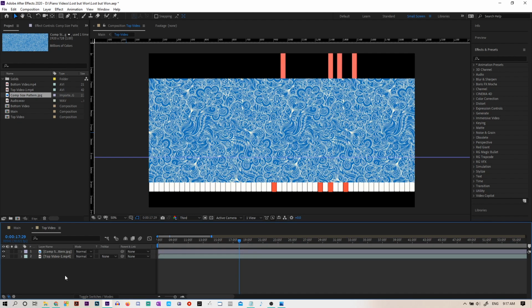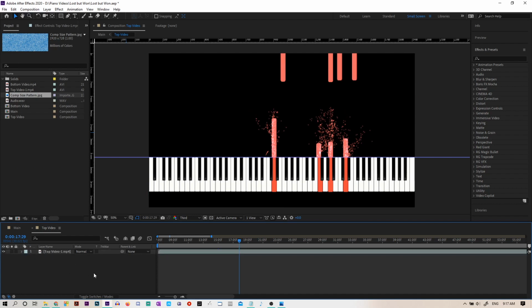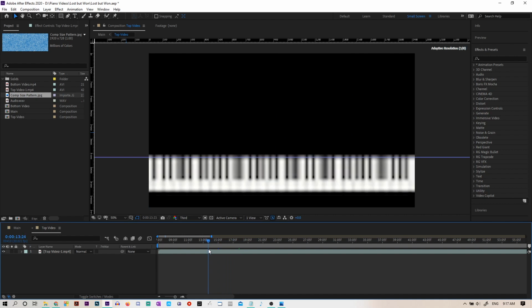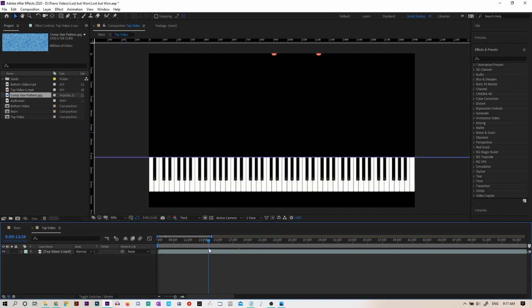So I will start fresh with my top audio composition. As the first step, I need to find out the exact place in the timeline where the piano roll for the first note in the song starts to appear. You can zoom in and go frame by frame and find out the location where the first note of the piano roll starts to appear.